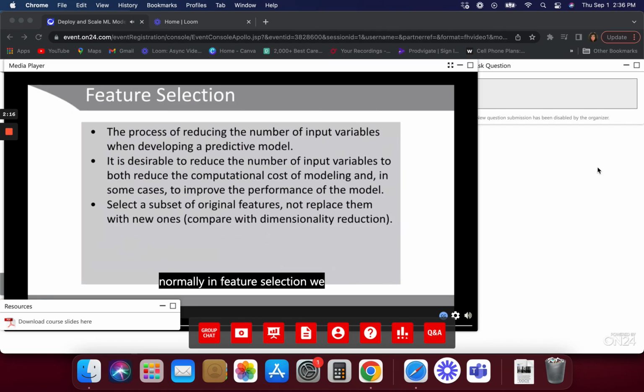Normally in feature selection, we have the original features and then we select a subset of them. In dimensionality reduction, we have the original features and we generate a lower number of new features that are combinations of the original features. So this is for you to know the difference between feature selection and dimensionality reduction.